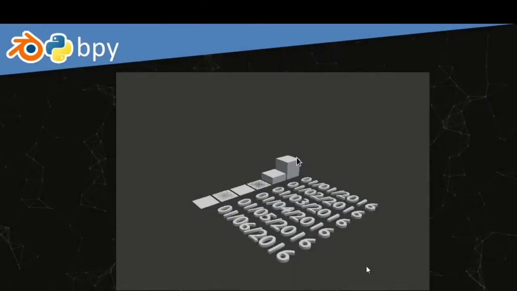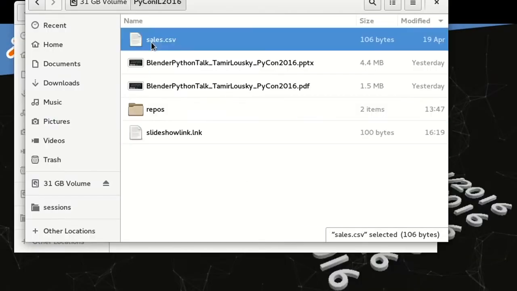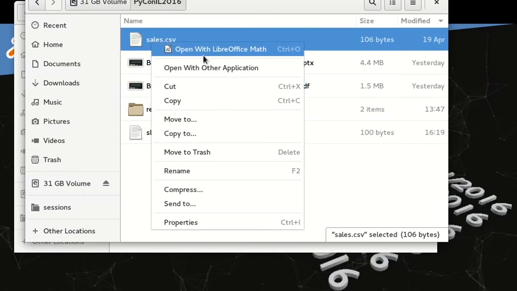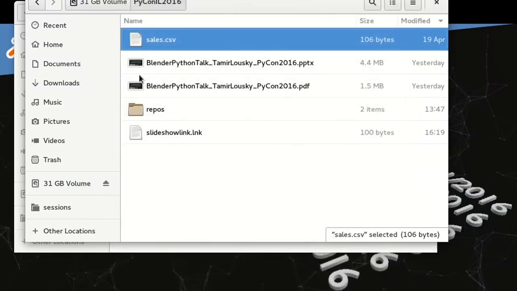So let's have a look at this CSV. So the CSV file looks like this. Let's just open it and okay. So it looks very simple. It has dates and sales and simple integer values. That's the CSV file. I'm not actually going to open it because it's not that interesting.